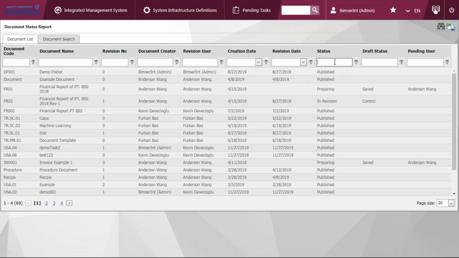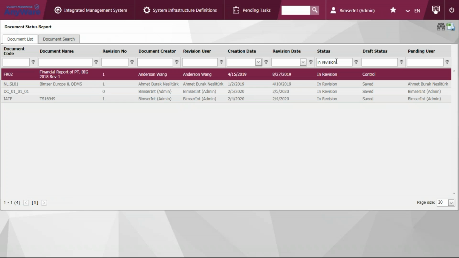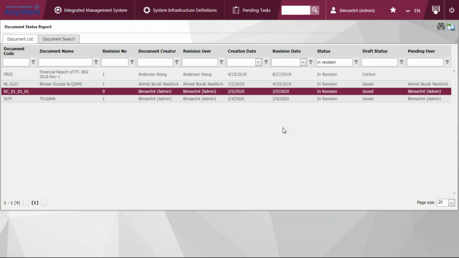And you can always use the filter bar or filter function, which is provided on your page. So, saying "in revision," and then Quality Assurance Anywhere will make the search for you. Okay. And it's come to the end of my demonstration.